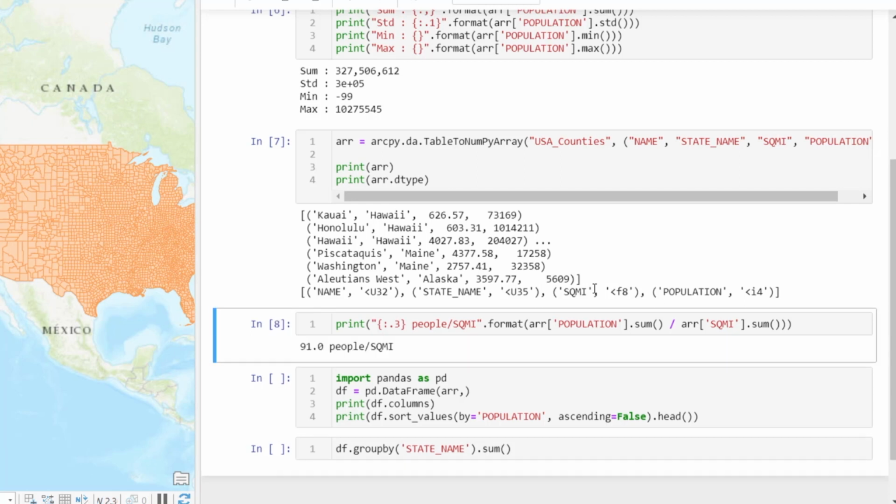Let's do some more math. Here we can easily calculate the population density. That's overall. As you can see, we're using sum in line here to aggregate.